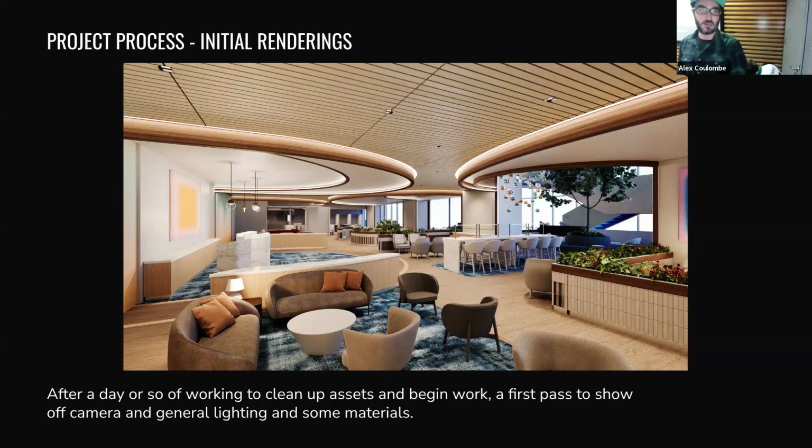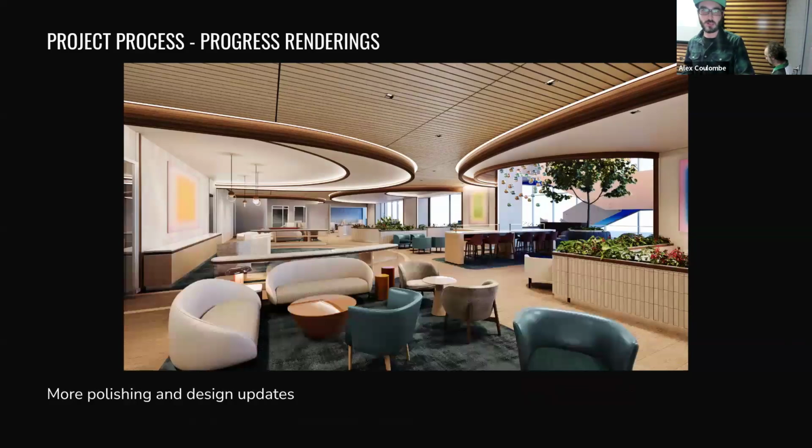Not too bad. But you can see there's still a couple errors here. There's still problems with the scene. So more to come on that. And then again, another progress, a lot cleaner, a little bit sharper, a little bit nicer, finally able to get into the meat and potatoes of the materials and the actual lighting.